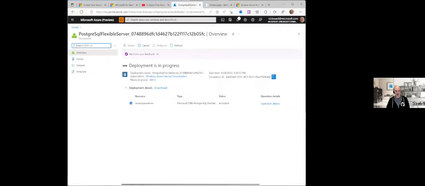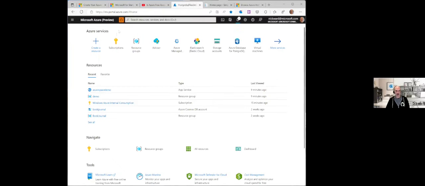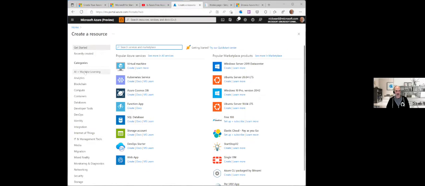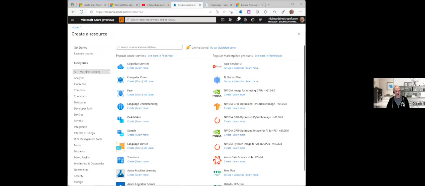One of the other really popular things in Azure is our AI services. Again, I can just hit create resource, select the AI and machine learning category, and I have access to our computer vision, our face detection algorithms, language understanding, our speech services, and also a lot of third-party AI and ML services available as well. So these are all available here for you to create.